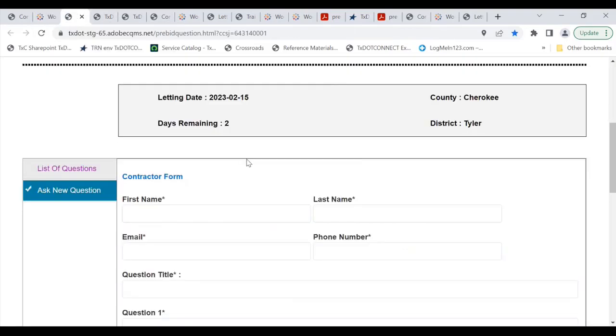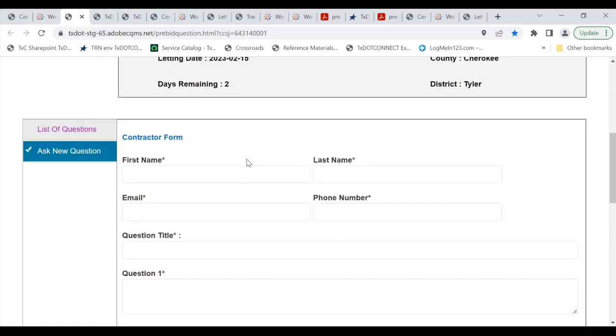So folks, returning to this form, we've navigated through exactly what she described. We found our estimate for our CCSJ. We hovered over it. We clicked the link. We got to this page. Now we can start actually asking questions.